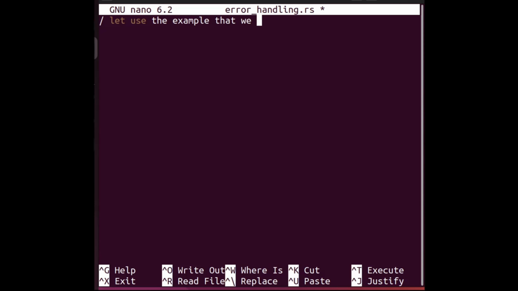Let's use the example that we have viewed earlier and extend it a bit. So we are going to start by importing the file system reader, fs. After that, we need the error. So this error is implementing the debug, but not the display.